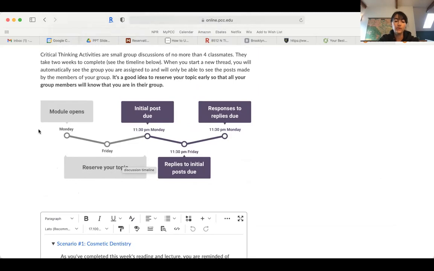Then also at any time during the week, you want to get your initial post done. You don't have to wait to do your initial post. You can do that as early as the first Monday. You can do it anytime. But it's due the following Monday. So the module opened on one Monday, the next Monday is when that initial post is due. The initial post is a paragraph, like a writing set. So you will get that initial post done by Monday.